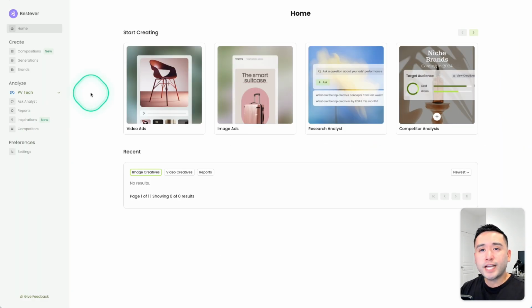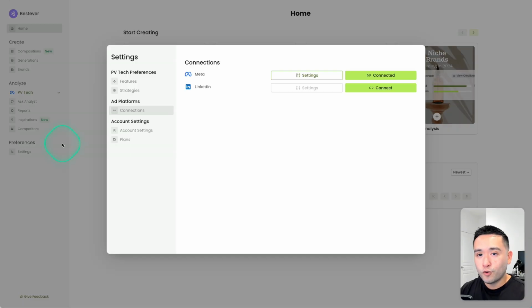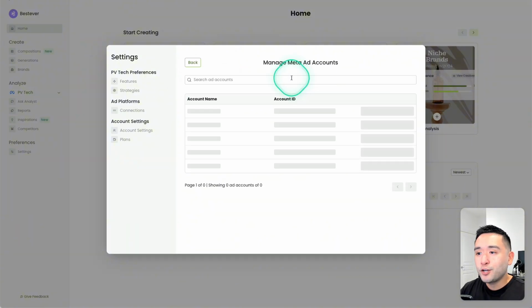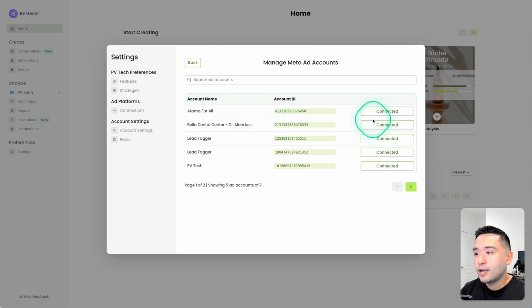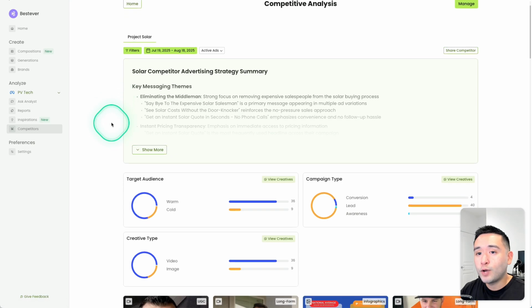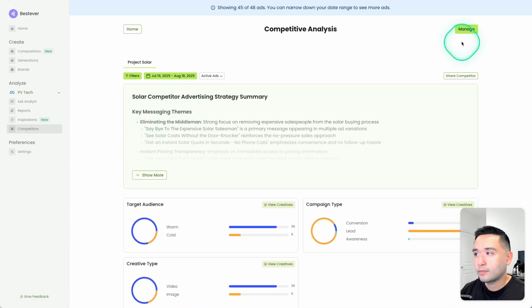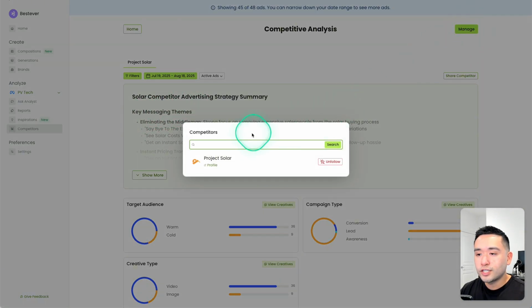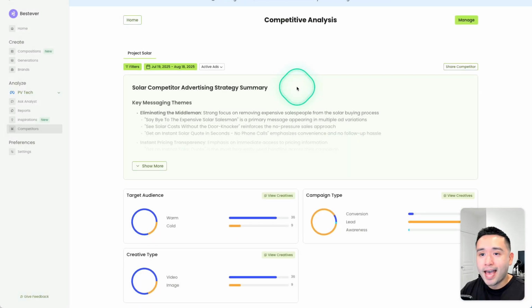So with Bestever, you can do two main things. You can create ads, and you can analyze your ad performance and do competitive analysis. For the analysis portion to work, you do need to connect either your Meta Ads account or LinkedIn account, and you can choose which ad account to connect as well. You can also spy on your competitors and do a competitor analysis. To add a competitor, you'll just type in their Meta account name here to search, and then you can add them as a competitor.